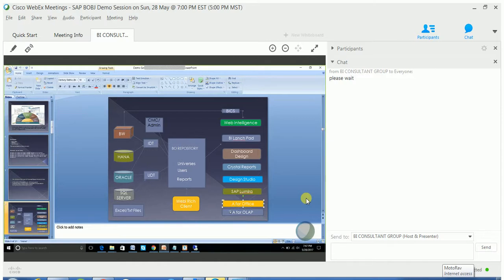A for OLAP is only for BW. So mostly we create the analytics on top of BW cubes. So, A for OLAP, Analysis for Office. We are creating the analytics, a report on top of it, in the form of Office tools. Here we are creating in the form of OLAP.